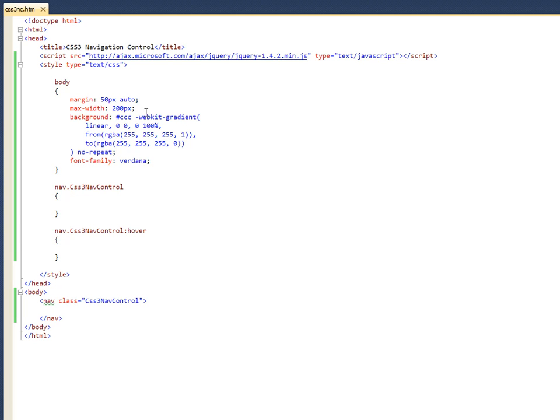The body has a top and bottom 50 pixel margin, and we center the body with this auto right and left margin. We have a max width of 200 pixels, we have a gradient background, and we have font family Verdana. Let's add some styles to the navigation control.